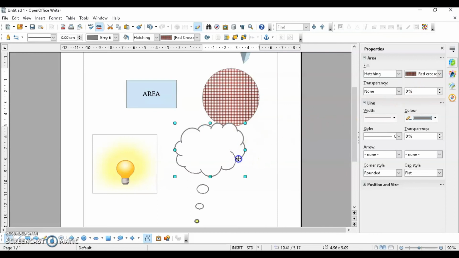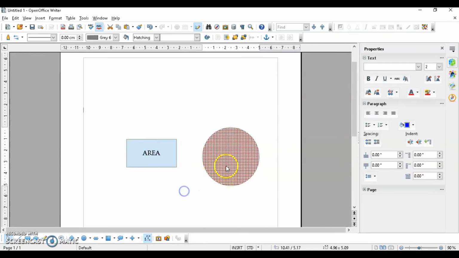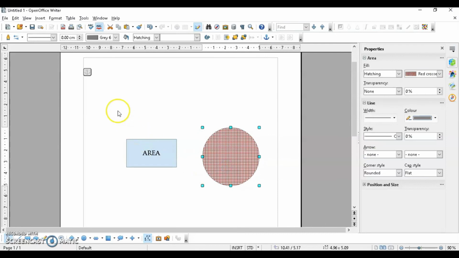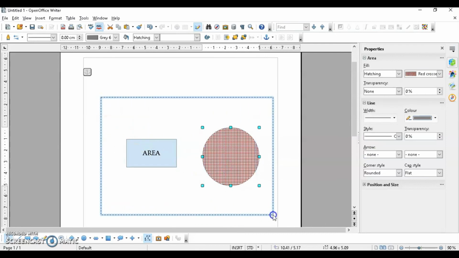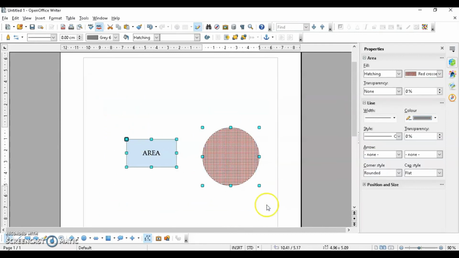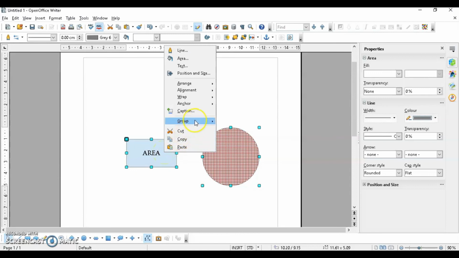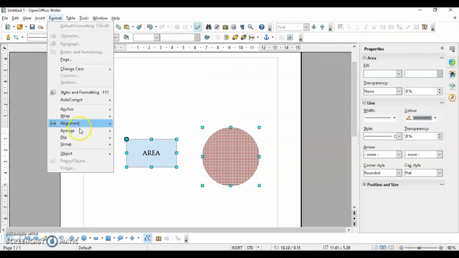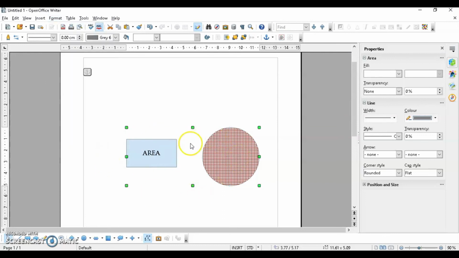So how to create the group? To select it, you will click on one of the shapes, hold down your shift key and then just draw this box. It will select the shapes that you want to group. Once they both are selected, you will right click on any of them and there is an option group with which you can group them. Otherwise you can also use the format menu, where you have the group option. Now it is a group.